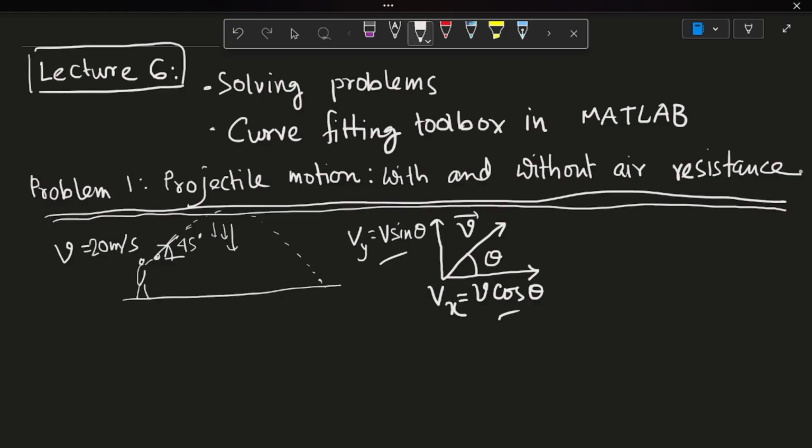Now, what are the forces that are acting on it? If there is no damping, then there will be only one force acting in this direction, which is gravity. So what is this force? This is mg. If m is the mass of this ball, then the force acting on it will be mg, and it will be acting in the negative y direction.